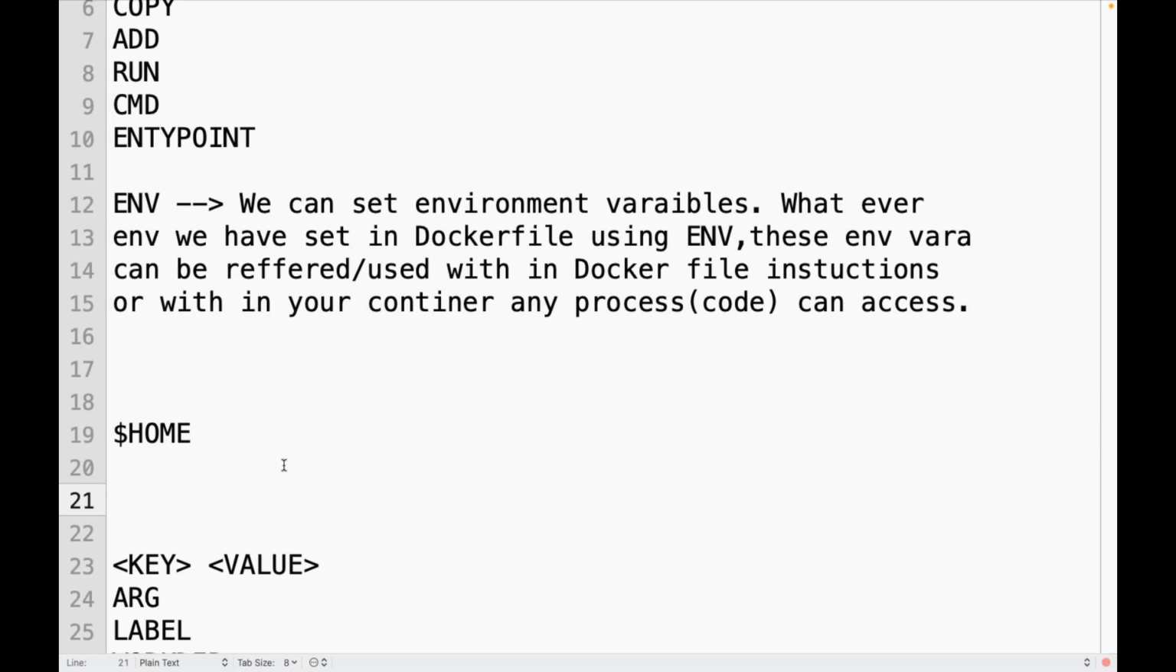Suppose it is Java code. Within my Java code also, if I want to access some environment variables, can I use some method, some class? I think System.getenv is there in Java. If you want to read in Java, you can use System.getenv with that environment variable name. If it is Python code or Node.js code also, is there a way I can refer to or read environment variables?